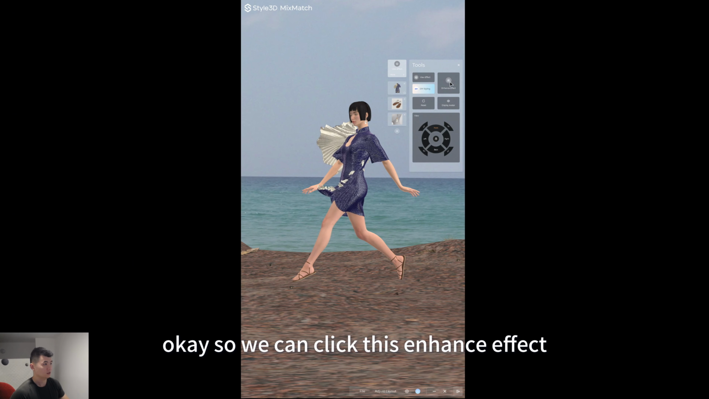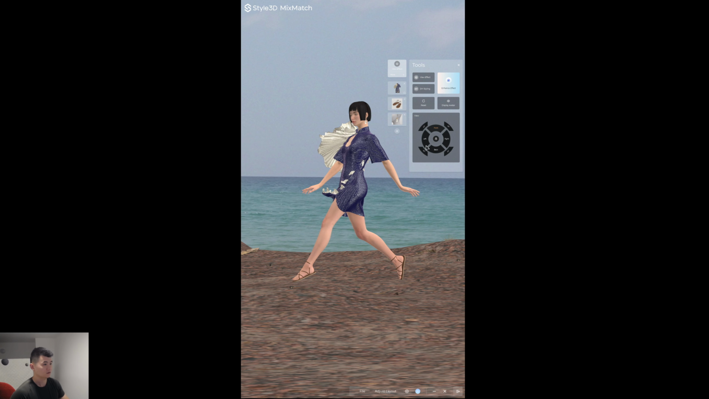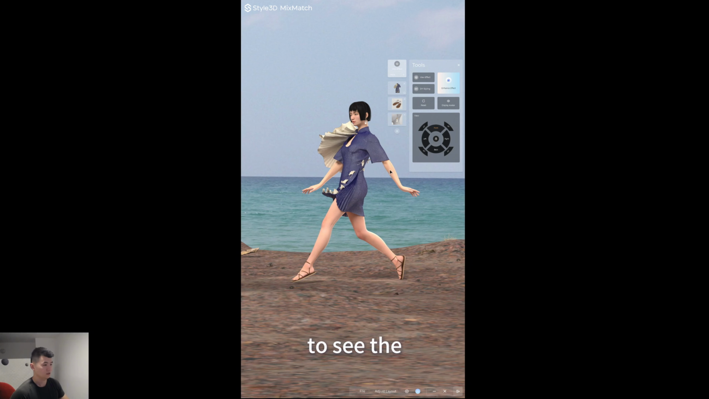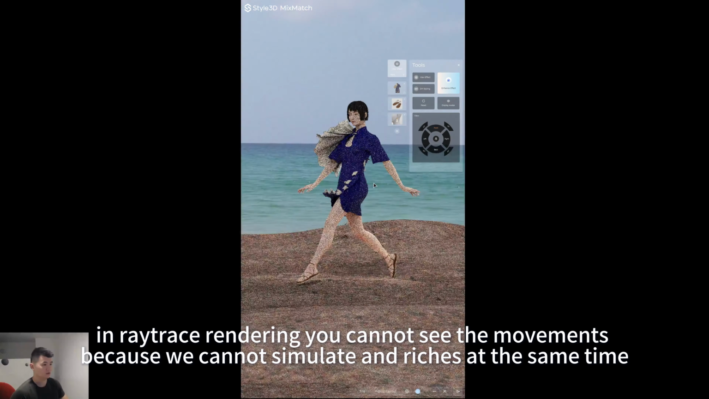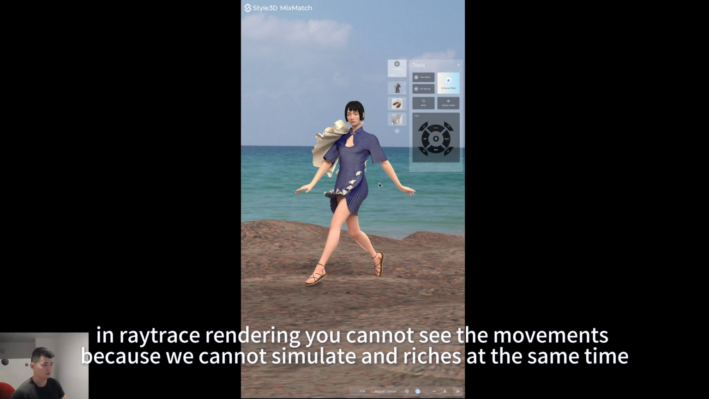Okay, so we can click this enhance effect to see the richest rendered effect. However, in richest rendering, you cannot see the movements because we cannot simulate and retrace at the same time.